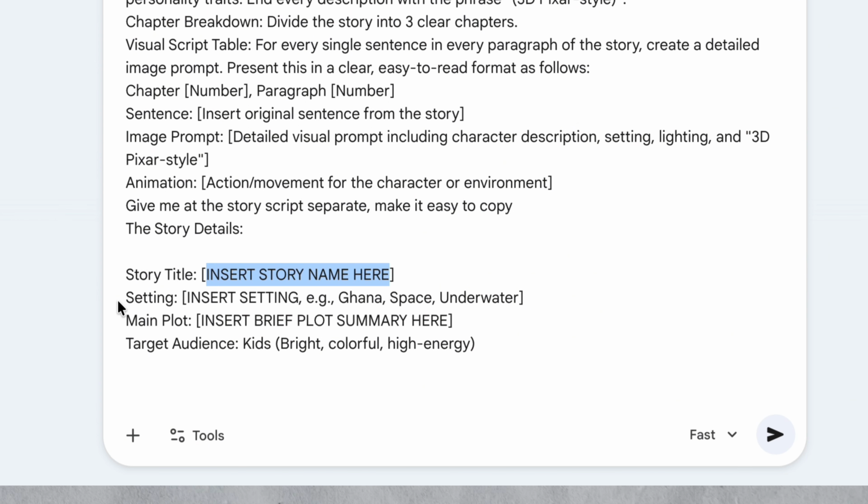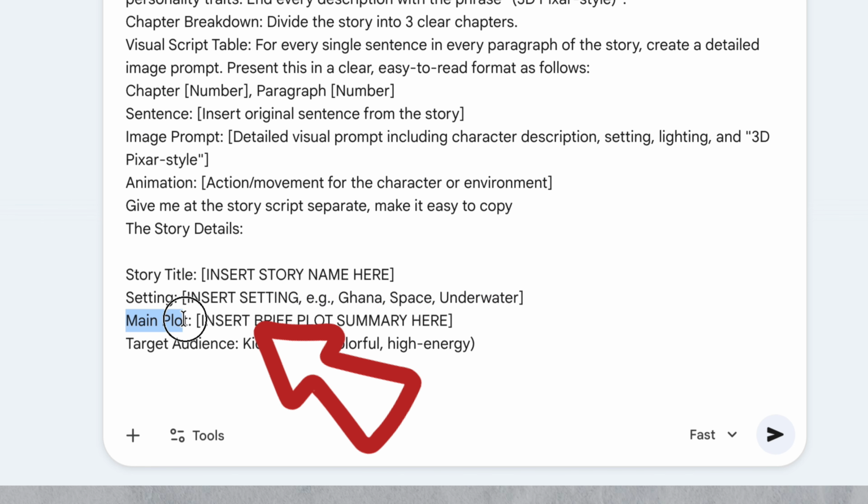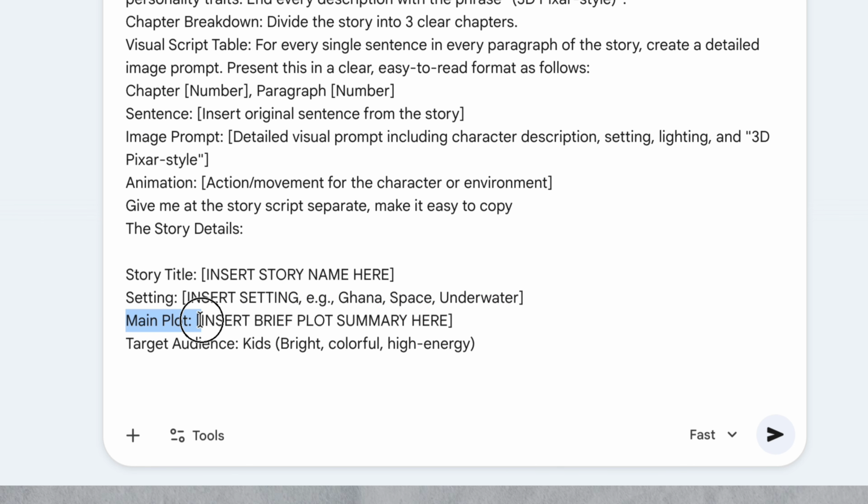Then this section, which says setting, is where you are going to enter where you want your story to take place. Do you want it to take place in one of the African countries, or in space, underwater, wherever you want, just enter it right here. And also this section here, which says the main plot, is where you are going to enter a short description about your story. Basically, what you want the story to be about, just a few key points here and there to get exactly what you want.